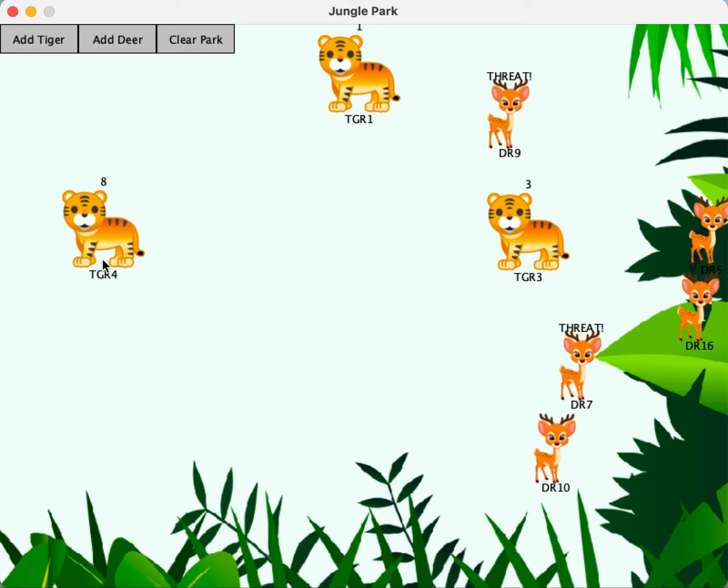Observe that tiger 4 ate all 7 of the deers. It had already eaten one of the deers way down here. It could be possible that half of those set of deers are closer to that particular tiger and only those get eaten by that tiger.